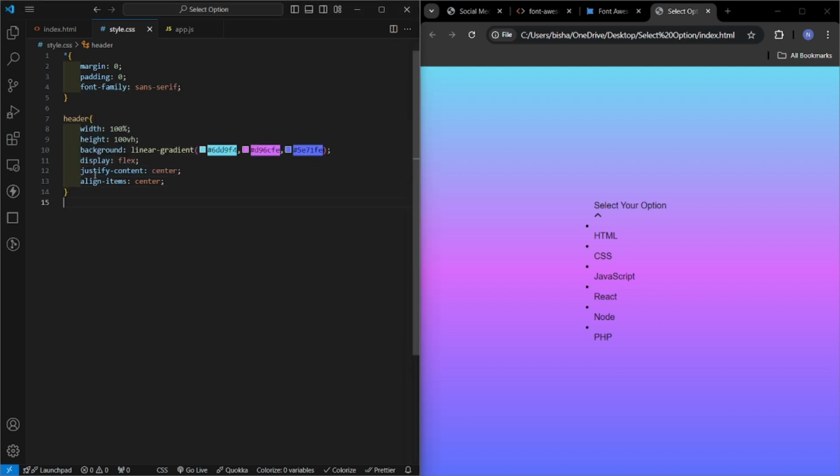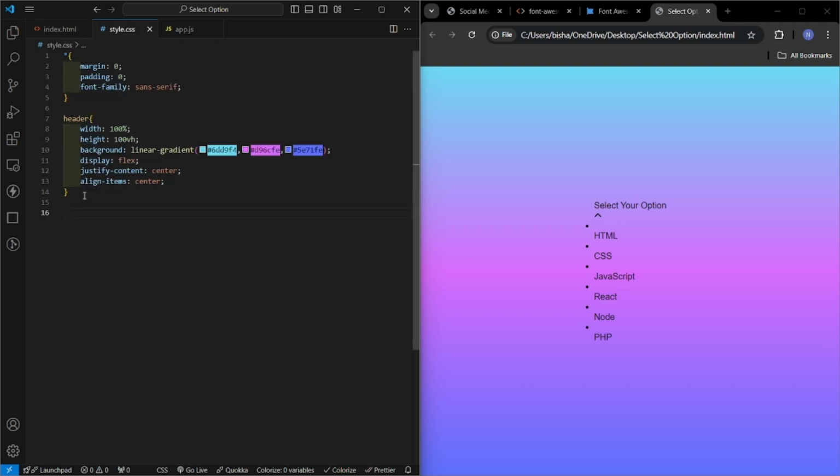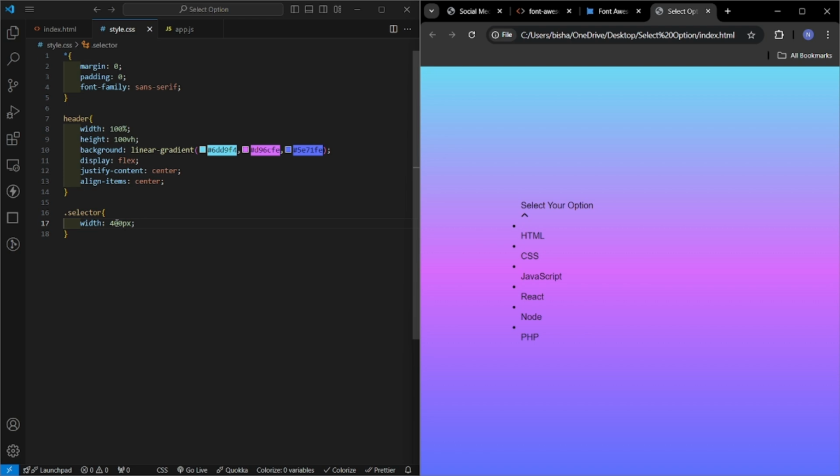Now after this, we have the selector. This is the selector. Now dot selector, and for selector we will have one specific width. Let me give it 400 pixels. Save, reload. Okay, let us give it 300 first of all. We'll change it as per our requirement later on.